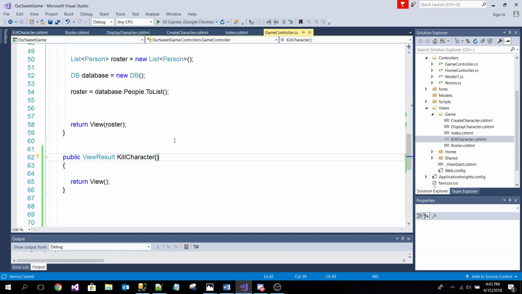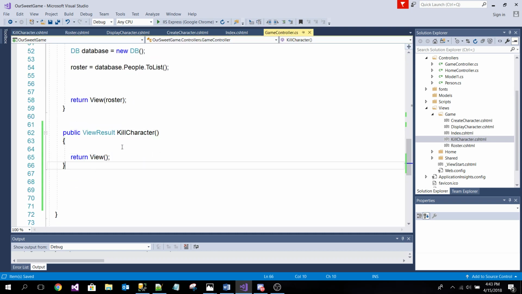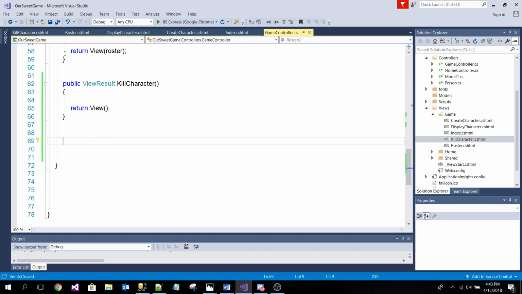Okay, so what else do we need? What else are we missing? We have the view that displays the form. What else do we need? Well, let's run it. Can you guys tell me what's missing, or is everything cool?